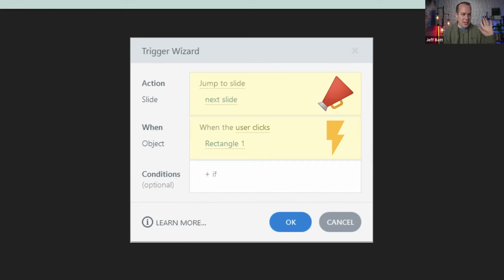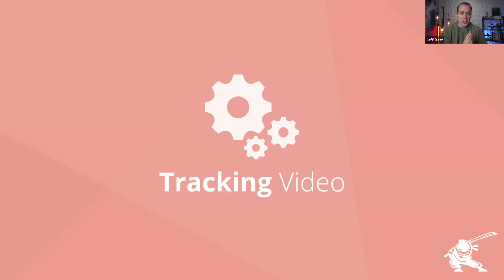And so the event in this case is when the user clicks on this rectangle 1, it's going to jump to the next slide. That's the command, to jump to the next slide. And then you have the condition: in what condition is that going to happen, basically? So let's just apply this real quick to a scenario, and then we'll jump into these different tools and I'll talk to you about ways that you can implement it.